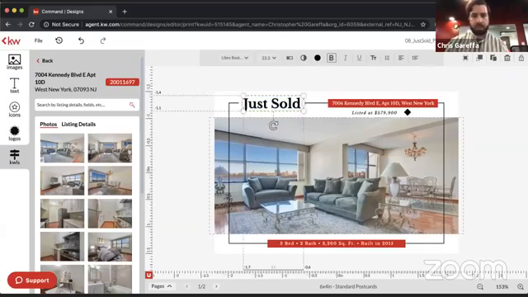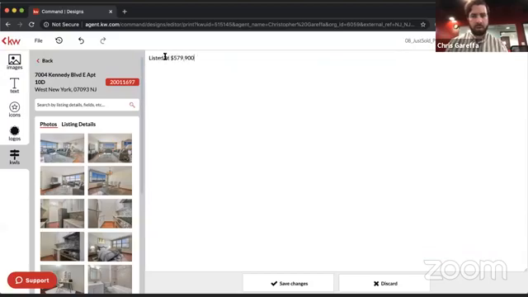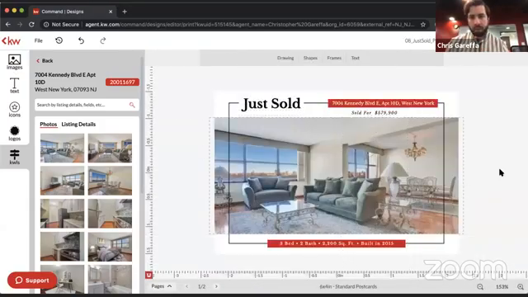We're going to edit this text as well. I think this was, we'll just make up a price here. Sold for, we'll just use that. That's cool. So then we have the sold for, here's the address, just sold. Put in some of the listing details as well. We'll just keep that the same.